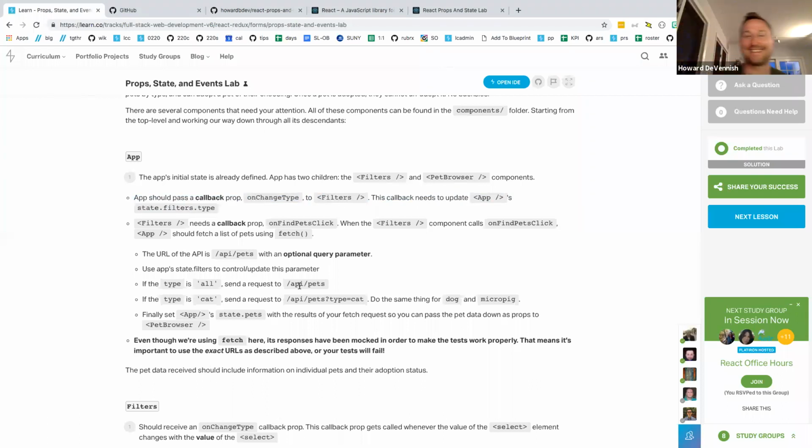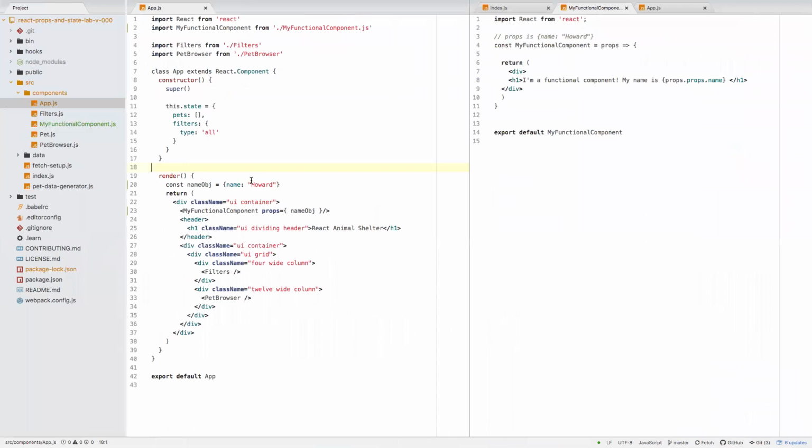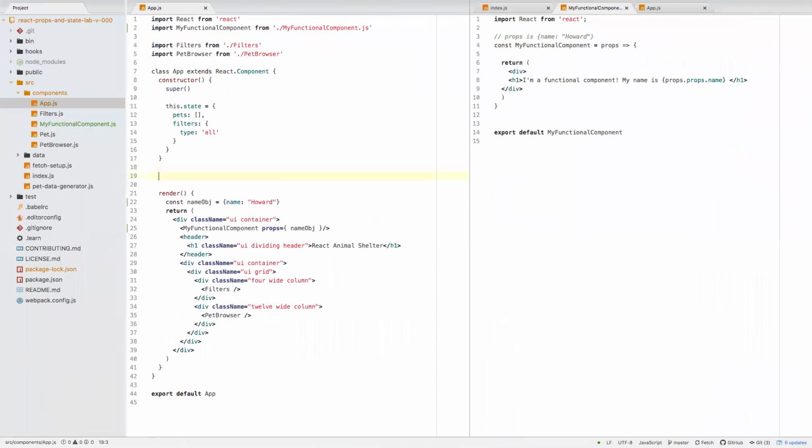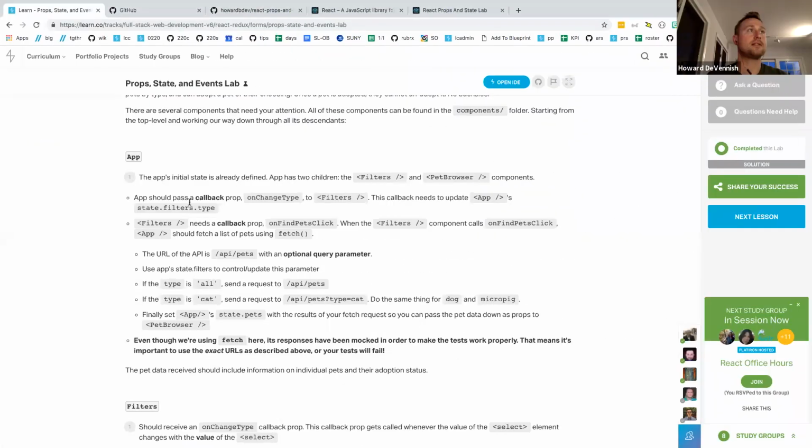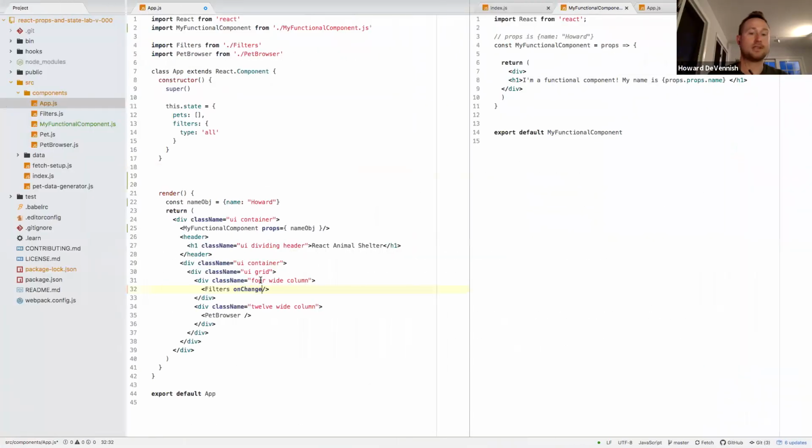Okay, so my understanding is that app should have a function called onChange, and the child, which is filters, when there is a change of the type, onChangeType is calling that function that is present in app. Exactly that. OnChangeType is the name of this thing. And I'm going to show you a couple different things.